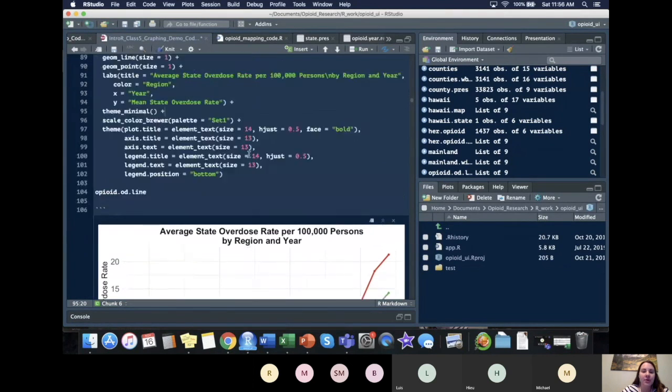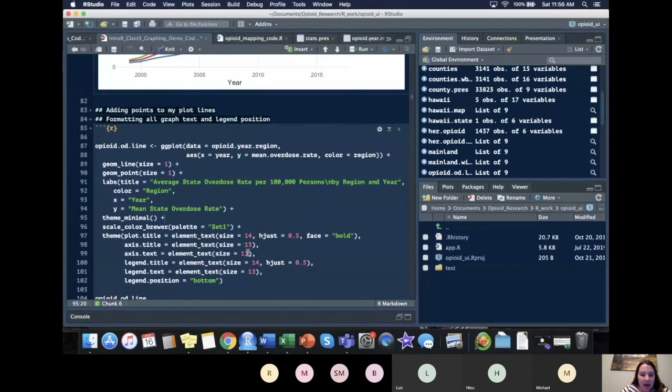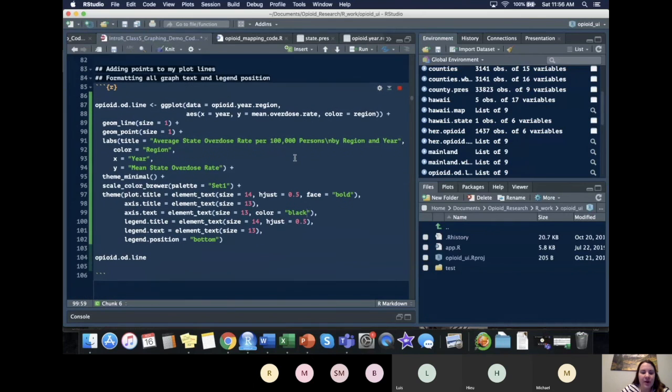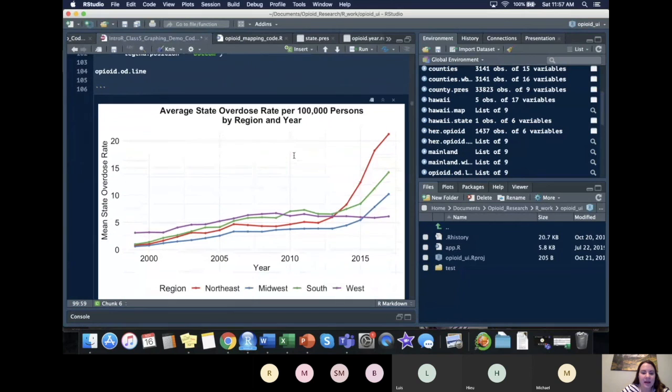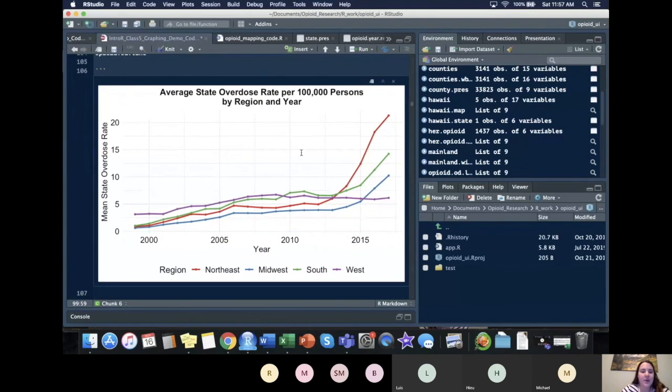Oh, actually, one other thing that we would want to do, I had mentioned this. I do not like the gray on the axis text, so I'm going to change to color equals black. So that's one thing I did miss here. So now our text color is not gray anymore, it's black. So that's the final output that we have.